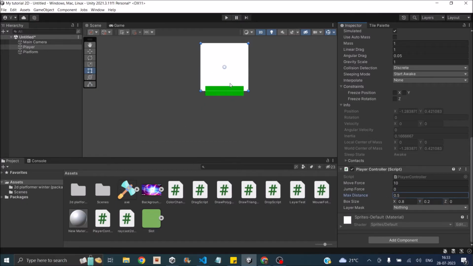So as you can see, it is just outside the player, so it will box cast from the center point to this position. And if at this position the box is hitting a ground, that means the player is grounded, otherwise the player is not grounded.